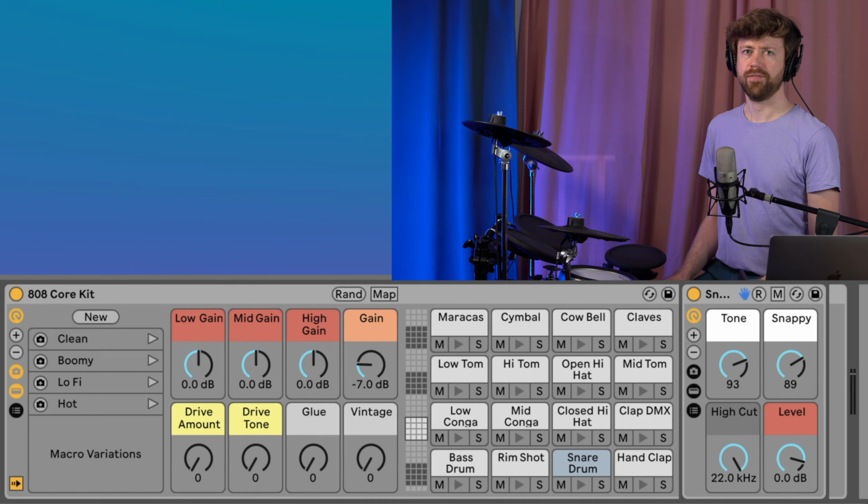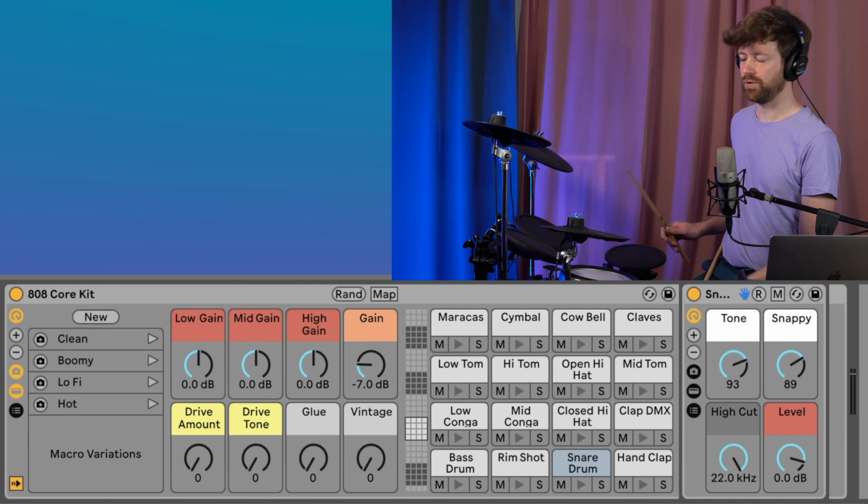Another super important thing for playing electronic drums is the velocity. Velocity is basically the intensity of your strokes. So a low velocity would look like this, and a high velocity would look like this. You see, high velocity strokes are louder than low velocity strokes.